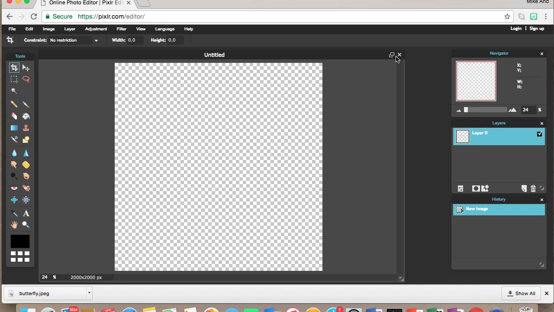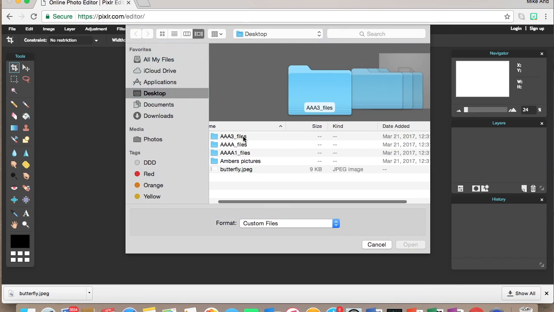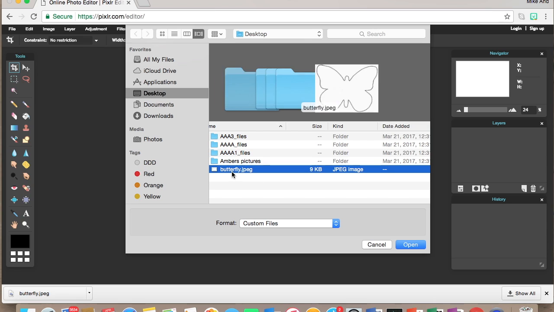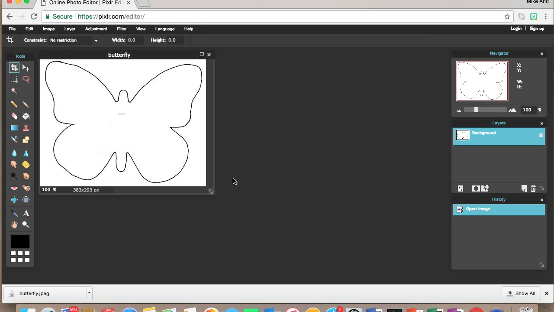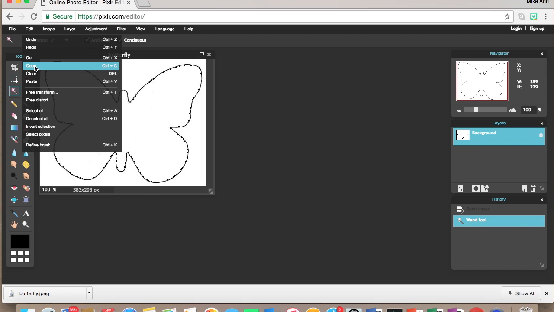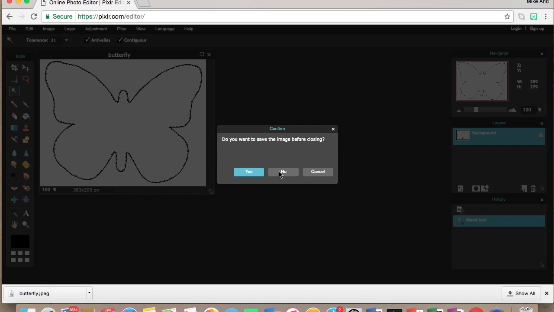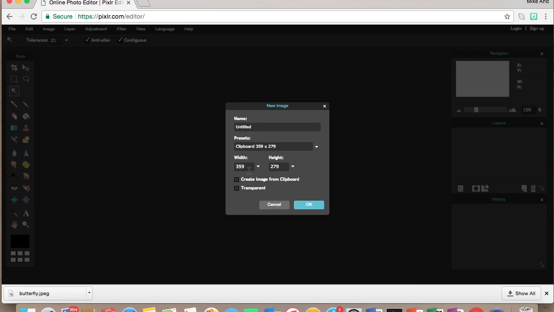So we're going to exit this and click create or open image, and we're just going to open that butterfly that we just did. We're going to come over here and click the magic wand, click the inside of the butterfly, and then Control C to copy that. You can also go up into Edit right here and click Copy if you would rather do that. Then we're going to exit this. We're not going to save it. Then we're going to come to create our own image and do all that over again here.